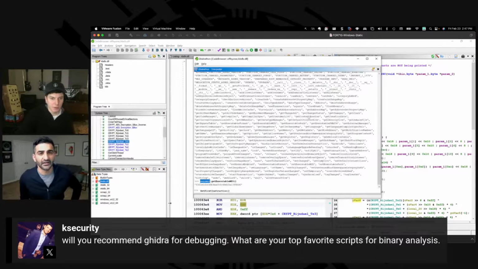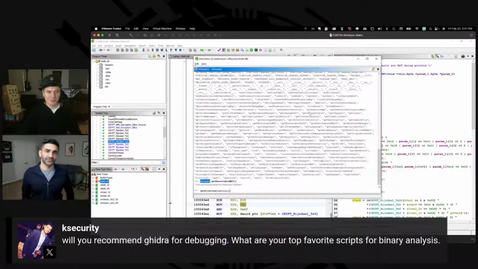Okay, question coming in, you saw that, right? For debugging with Ghidra. My honest answer is I would not recommend it, but that doesn't mean you shouldn't explore it. I tried to get the debugger working maybe 3 months ago, and it was just not happening. And honestly, I gave up.